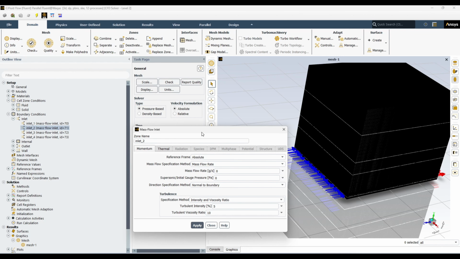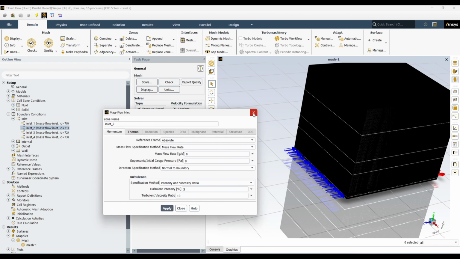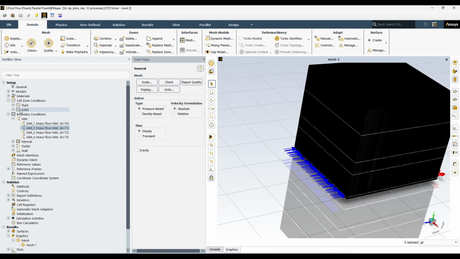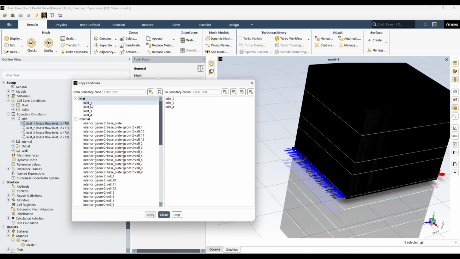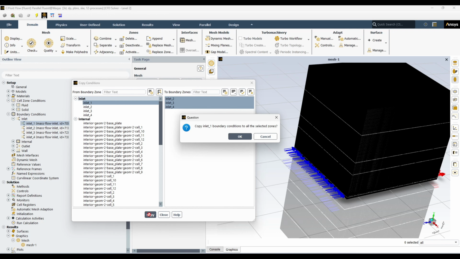You can open one by one and change all these, or you can do same as we did in the cell zone condition. Can say copy, and I want to copy from inlet to rest of the inlets. I will select all these, say copy, OK, and I can close.